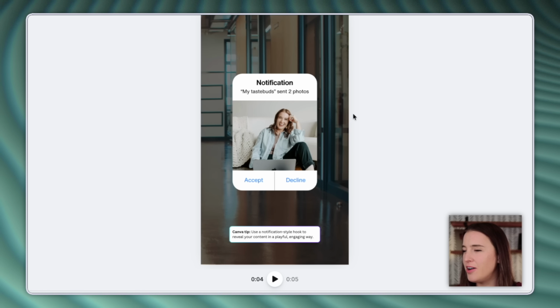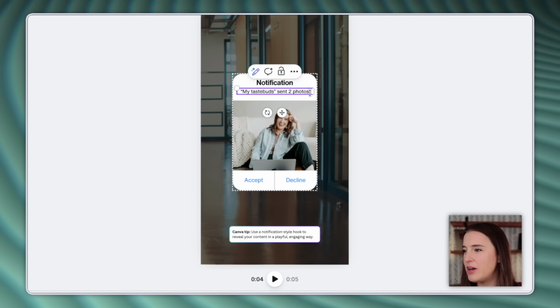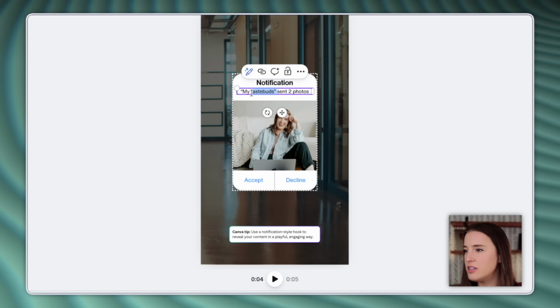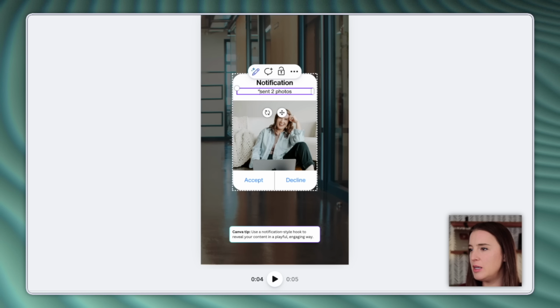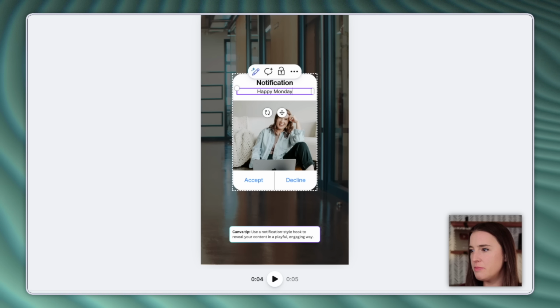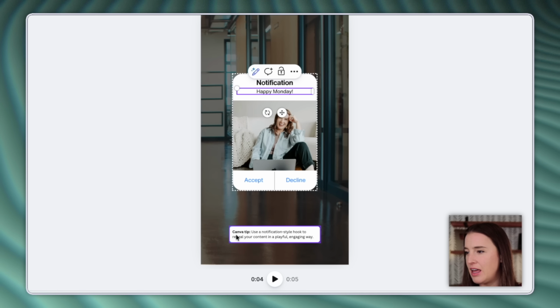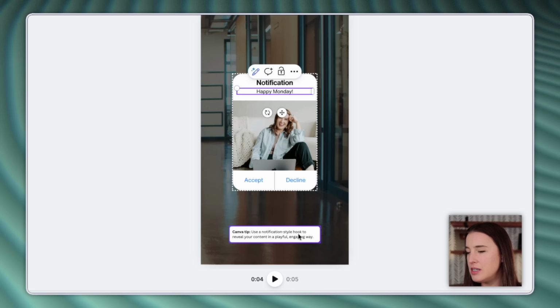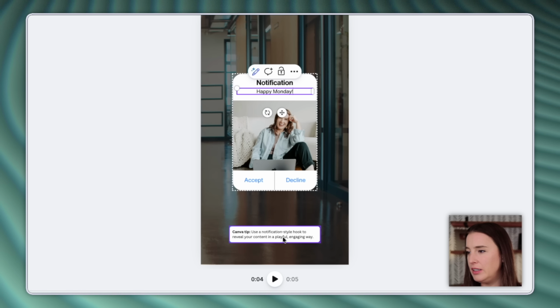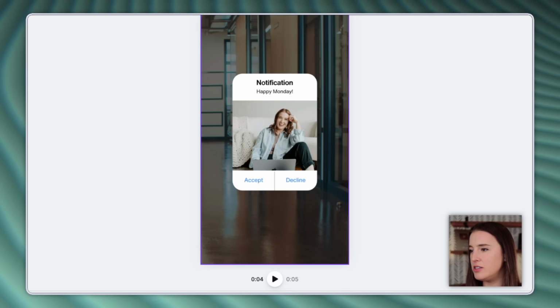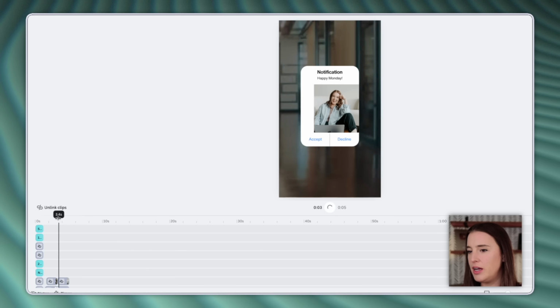I know I said I wasn't going to alter the text, but I just feel like this doesn't make sense. So I need to go ahead and just change this out to make sense with an office theme. So I'm going to say Happy Monday. And now sometimes you'll notice with these templates that there will be some text that is Canva's tip to you for using this template. So of course you wouldn't want to leave that in. You're going to go ahead and just click on that to delete it, get rid of it. Okay, let's go ahead and play this from the beginning.